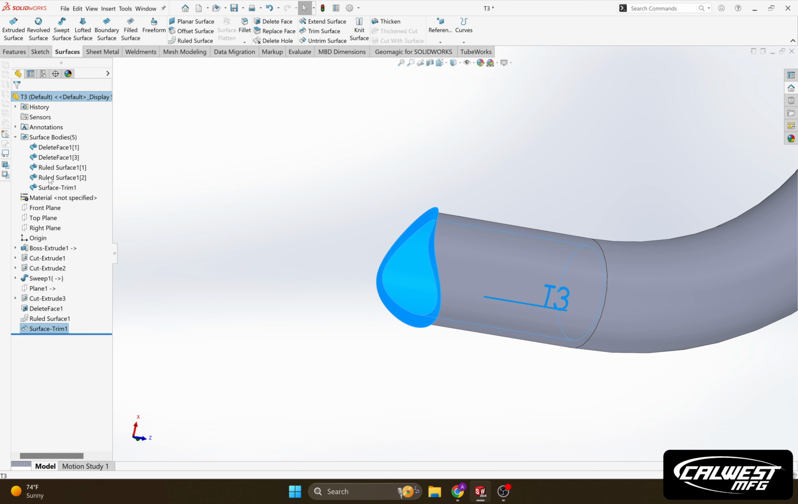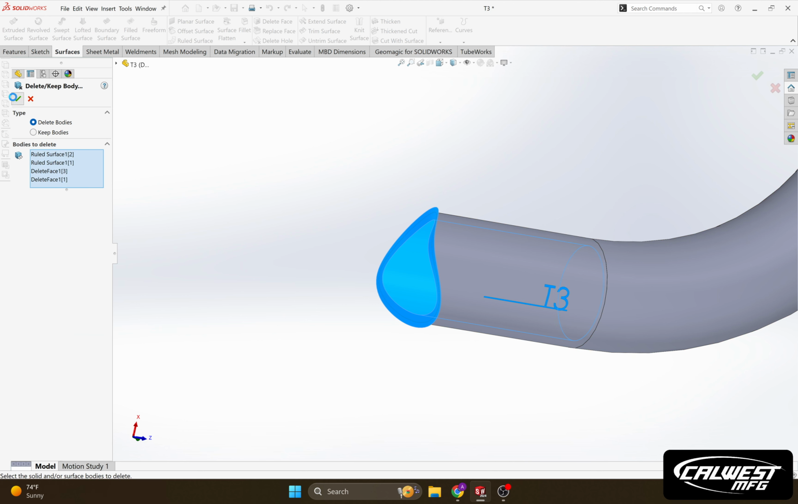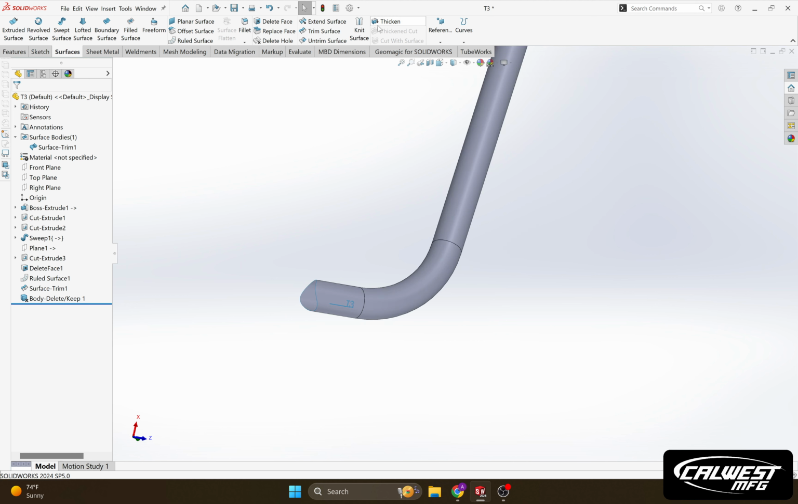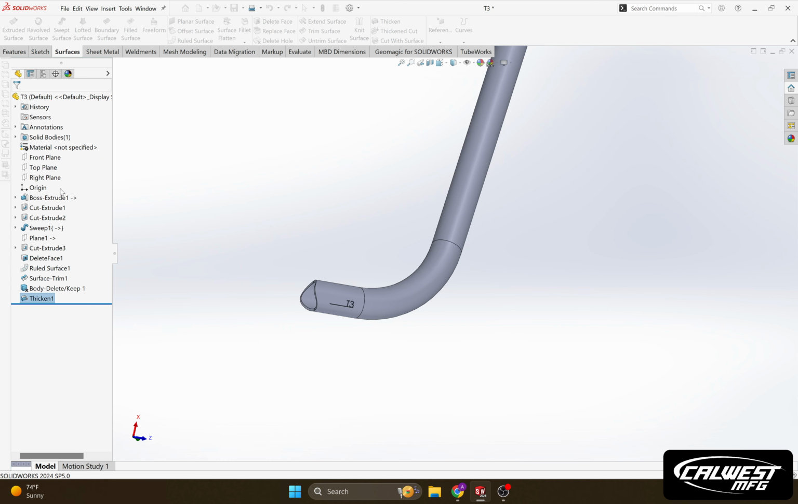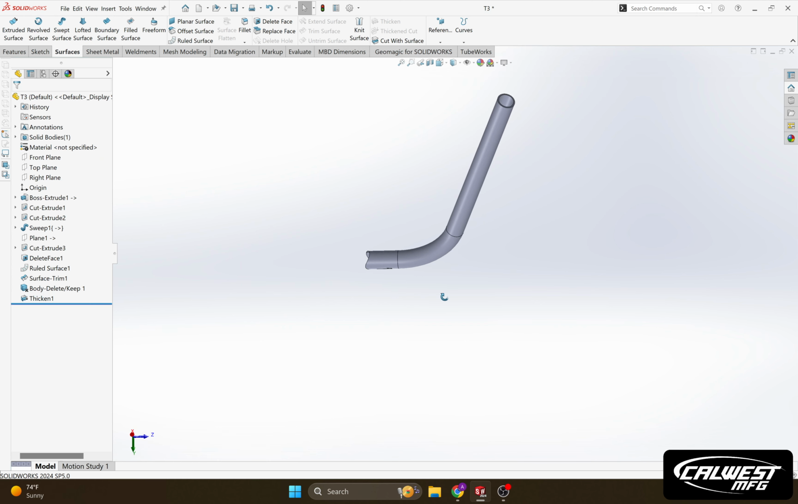And then same thing. For whatever reason, SolidWorks leaves the outside body, our outside surface, as the bottom one. We hit the delete key, delete bodies, and when we hit thicken, type in 120 wall, and there we go.